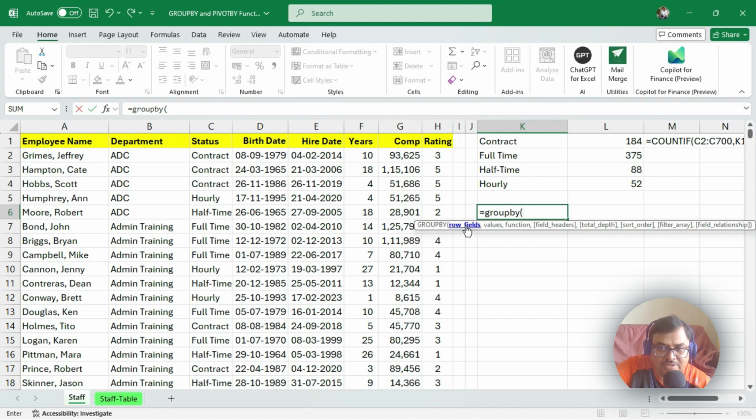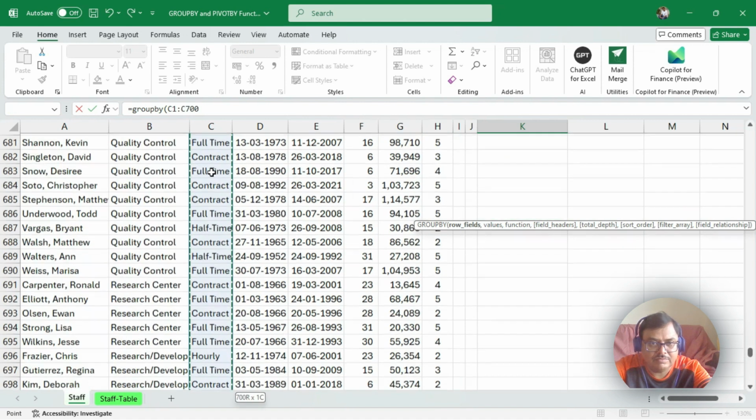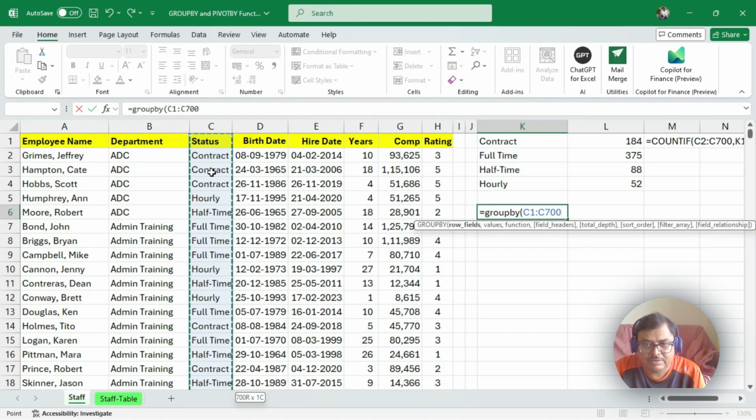So the first parameter is the row fields. So I select the status column, and remember I am selecting it including the headings. Then I give a comma. Then it is asking me the values column. So here you can select any field of your choice. So suppose I'll select the compensation field. So this time also I'll select the heading.